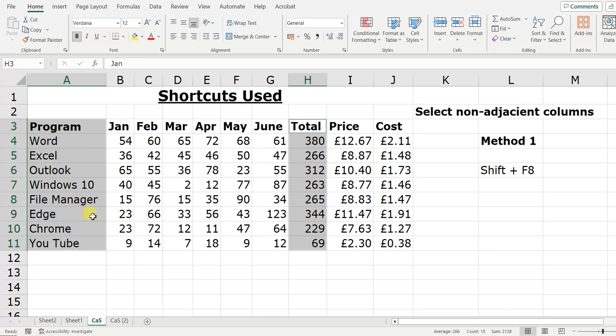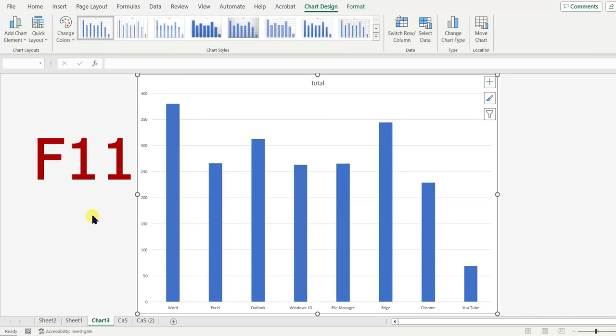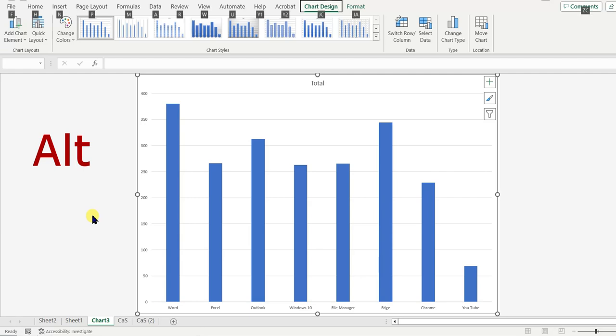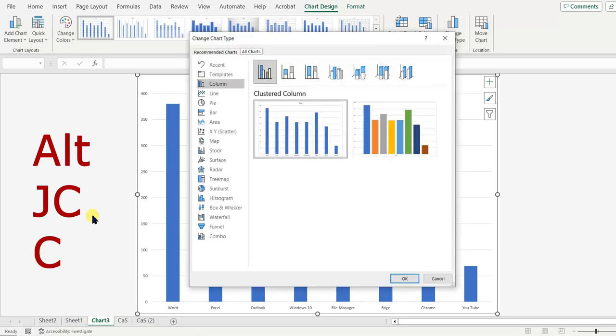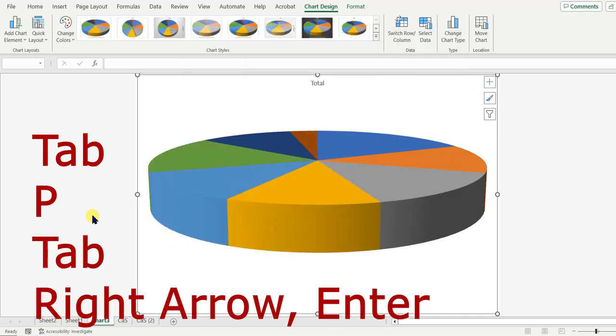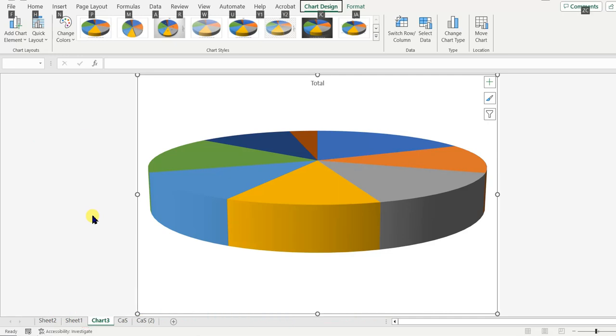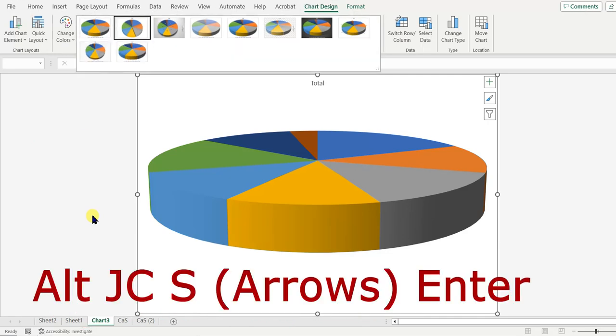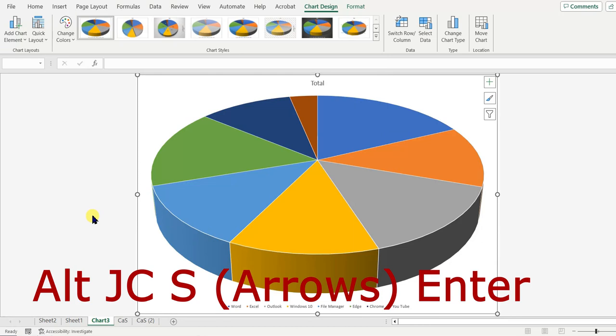Let's say I'm going to make a pie chart, and I want to make it on a separate sheet, so I'm going to press F11, and now I'm going to change it to a pie chart. So that's Alt to open up the ribbons. I need the chart design ribbon, so it's JC, and I need the change chart type, which is C, and I want to make it a pie chart, so I'll press P for pie. Actually I'll do a 3D, and I'll change that style very quickly. So I'm going to go Alt J C S for style and choose that. That one will be fine. I'll come back to that.